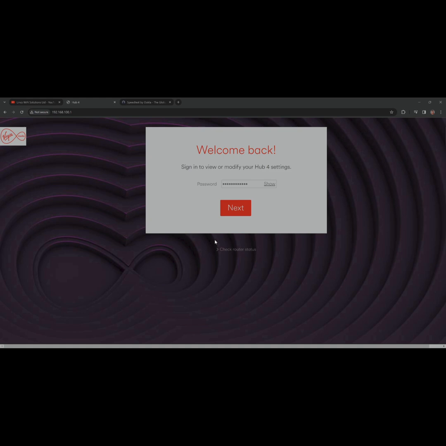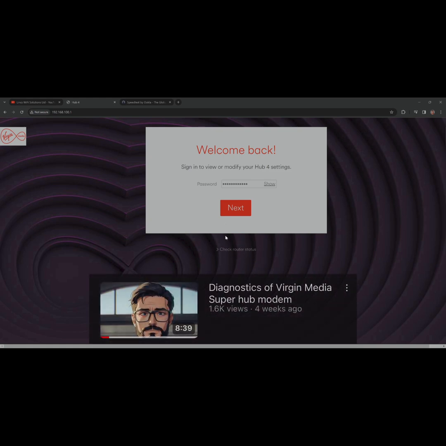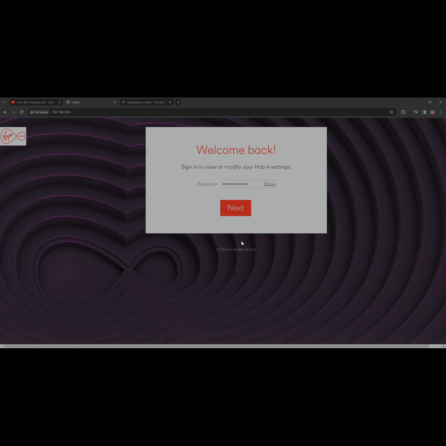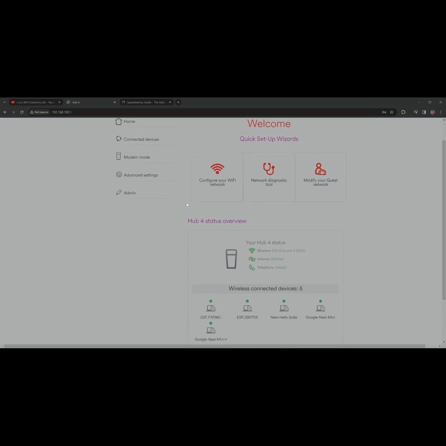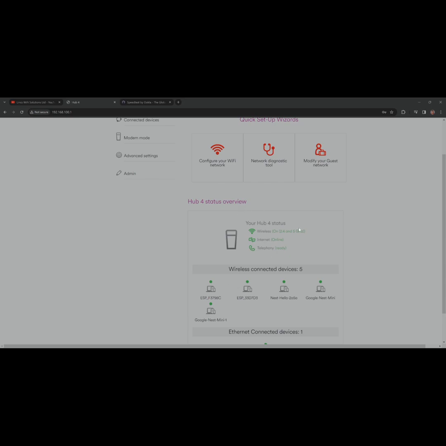So we've got the check router status, which is on another one of my videos, where you can check if there's any network issues to help diagnose any intermittent problems. So let's go for that. I've already put the password in ready, I'll log in. This is the homepage of the Virgin Hub. You can see things are connected, wireless is on, 2.4 and 5 gigahertz, internet's on, and the VoIP is on as well.